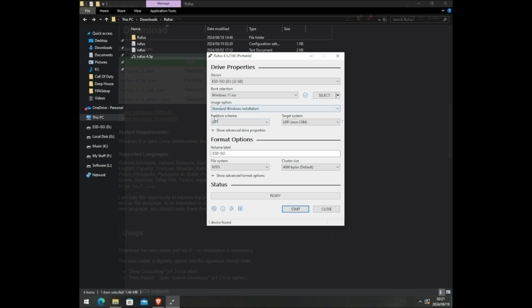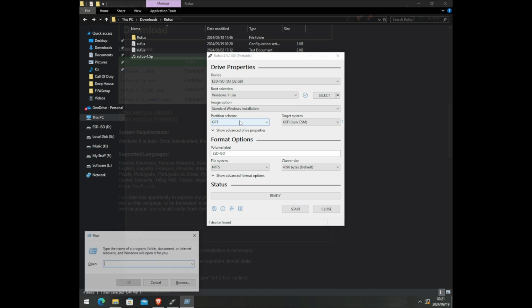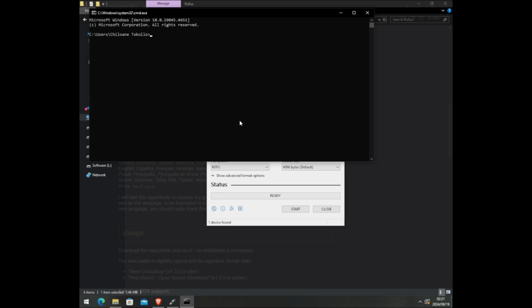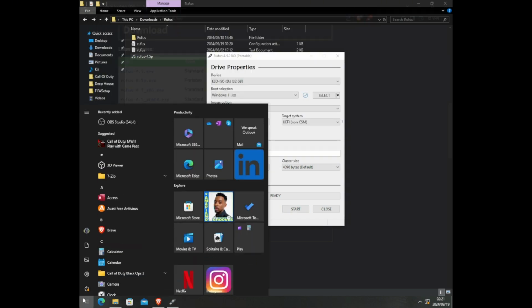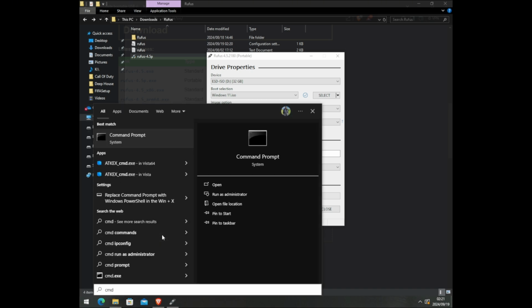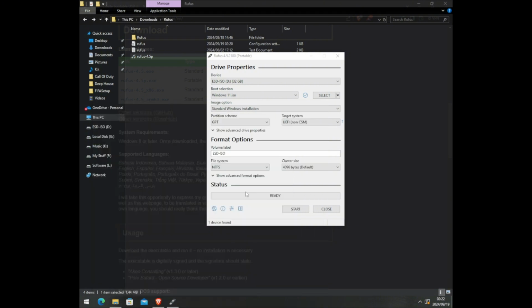And here's the important part. You see here, it says partition scheme, and you have MBR and GPT. So what you're going to do is press Windows R and then type CMD, or you can come here and search CMD, and I'd recommend that you open it using administrator privileges.